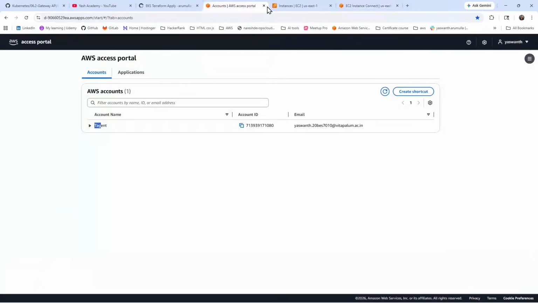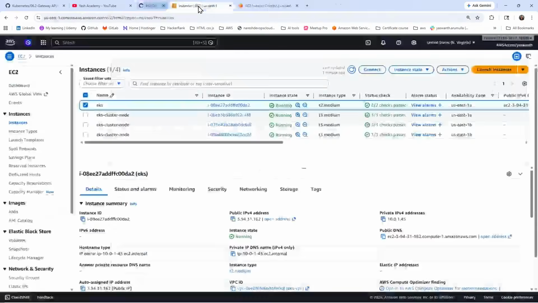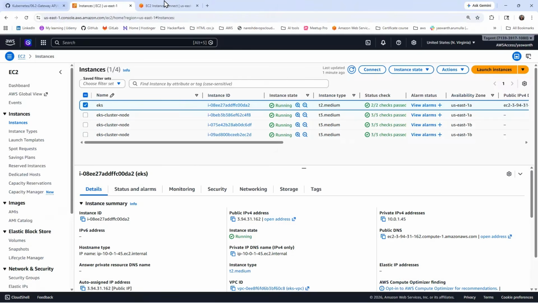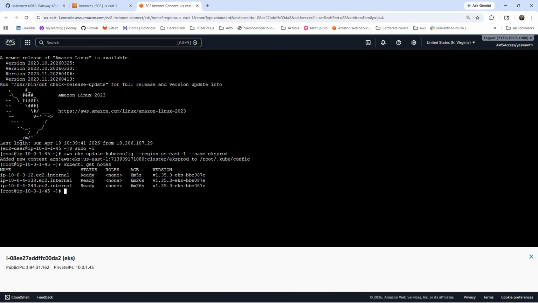I will close existing tabs. Okay, we have three tabs. Go to the root user, update the kubeconfig file, kubectl get nodes. Okay, in total we have three nodes.